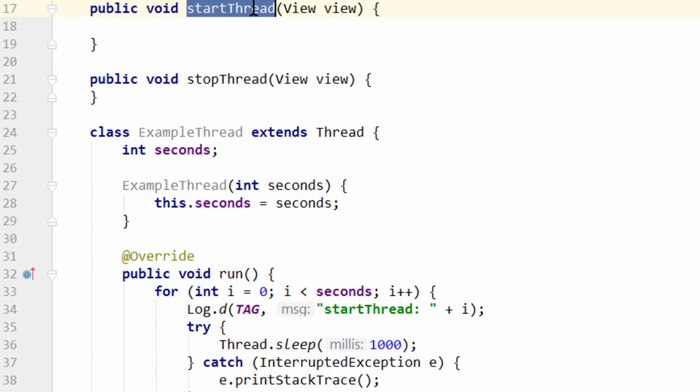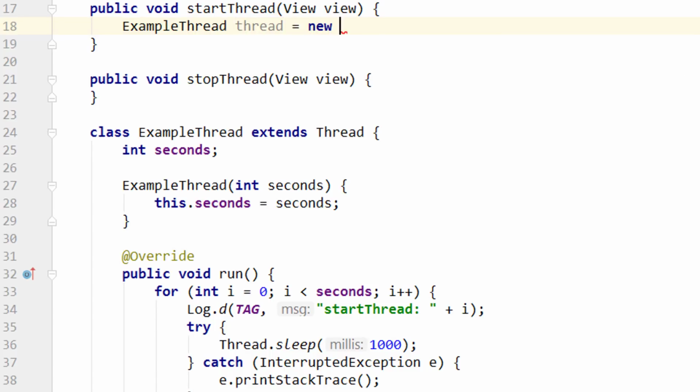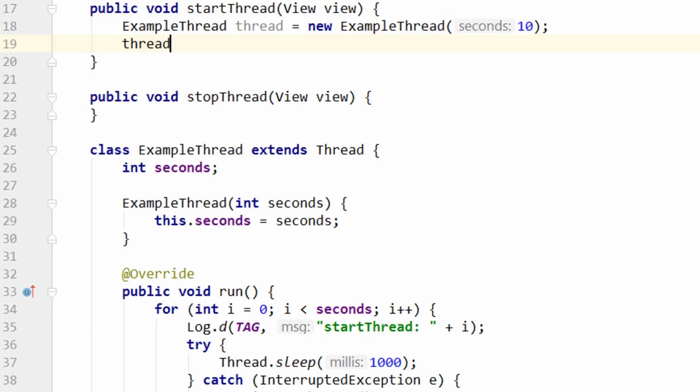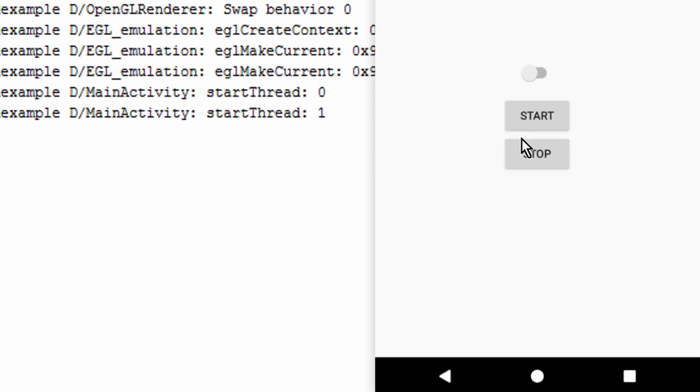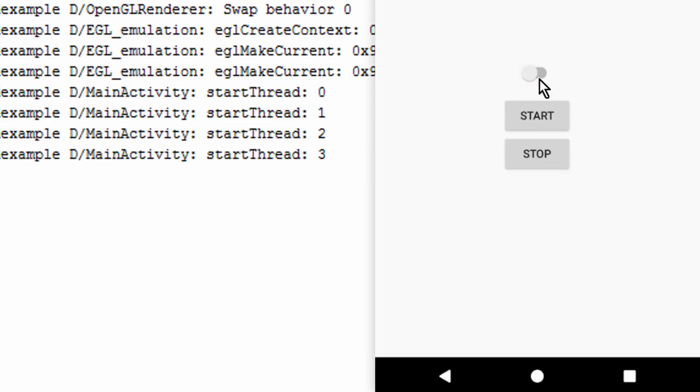And now in our startThread button method here, we create an instance of our ExampleThread. We call it thread equals new ExampleThread, and we have to pass a number for the seconds, which is 10 in our example. And then we just call thread.start to execute it. So let's run it again. Now when I click this button, we still do our work, but this time our UI is still working.